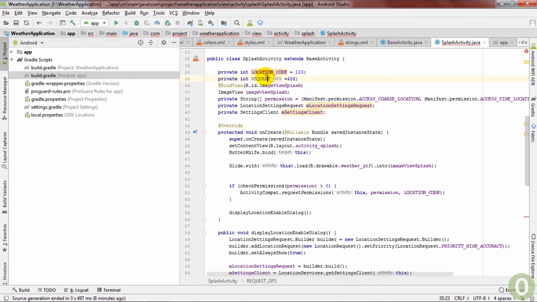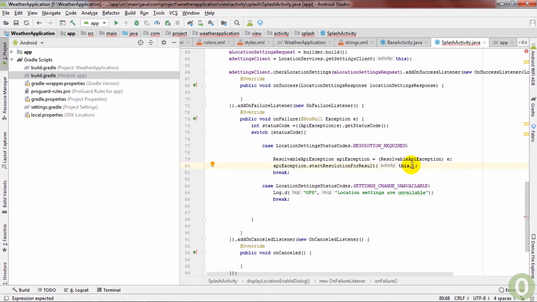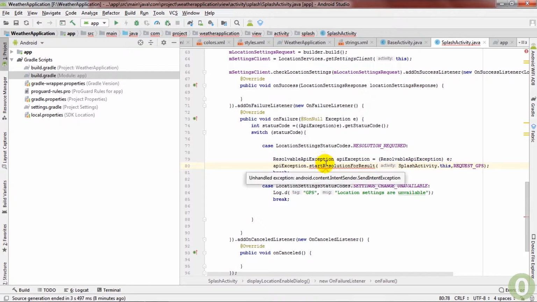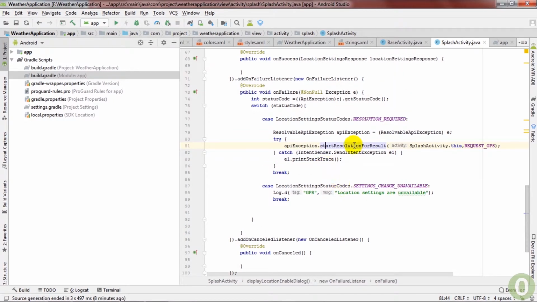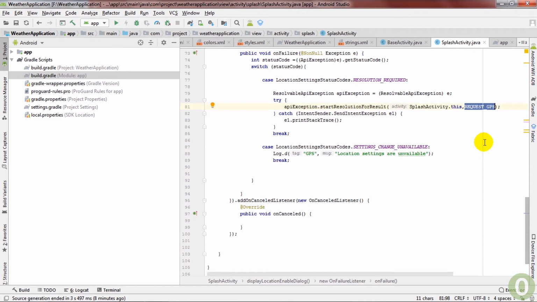So now I'm going to use this code that gives me a callback for that. It's activity and it's splash activity dot this, because it needs the class reference, so it's asking for an unhandled exception. Now I'm going to use try catch here. So now my code is done. This is going to show the dialog of the GPS, and this is the callback method, request GPS number. So now I'm going to run the project and check whether it will show the dialog or not.